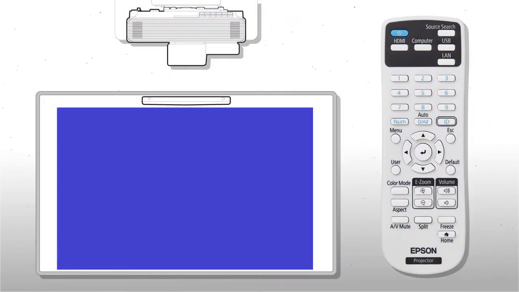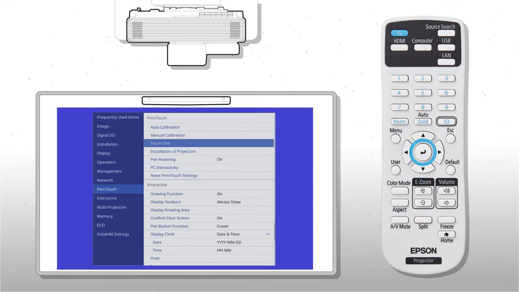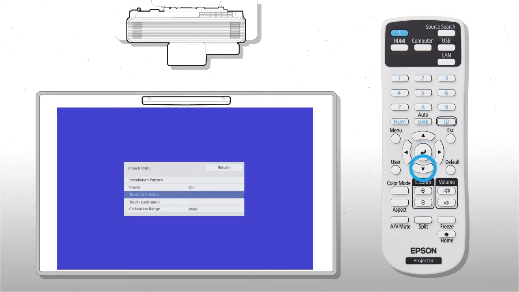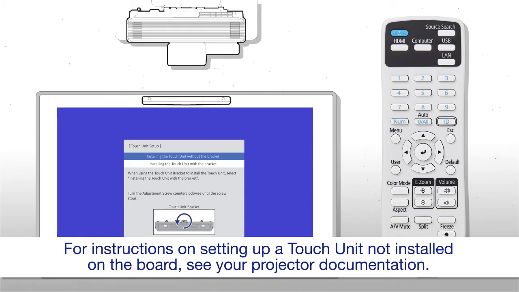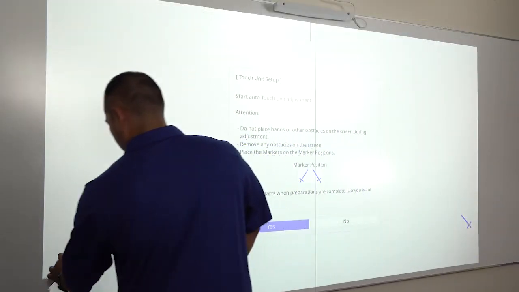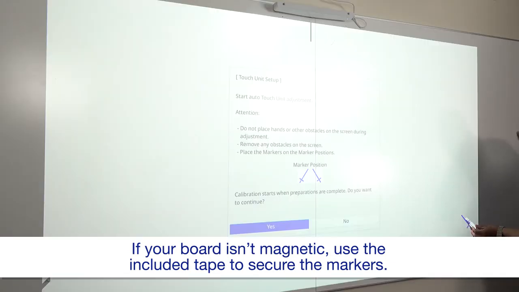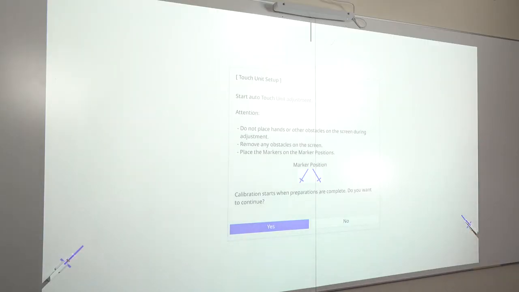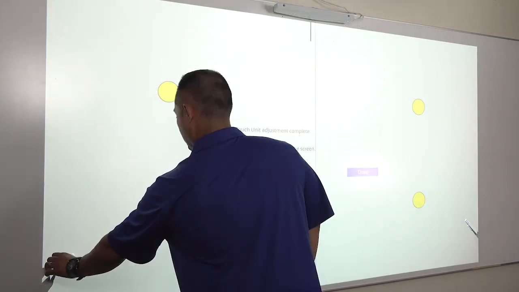To set up the touch unit, press Menu, then select Pen Touch, Touch Unit, Touch Unit Setup, and installing touch unit without the bracket. Place the included calibration markers on the board. Then select Yes to begin calibration. When calibration has finished, remove the markers.